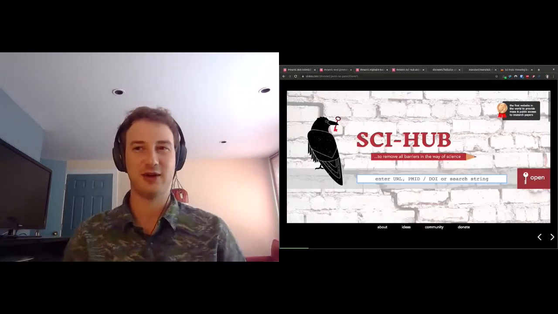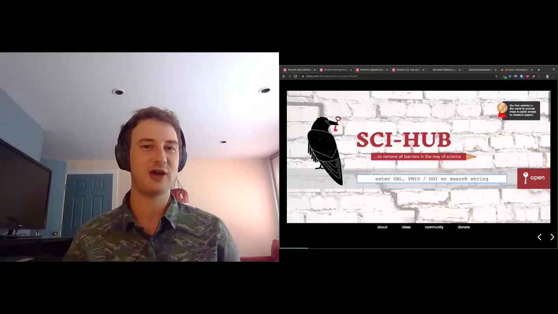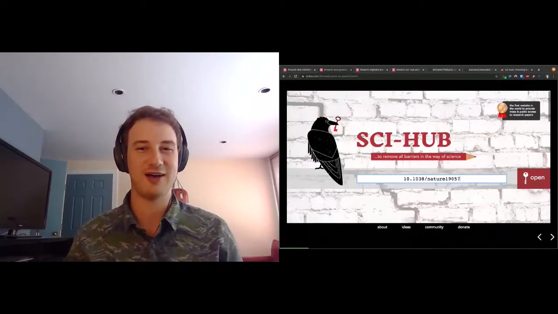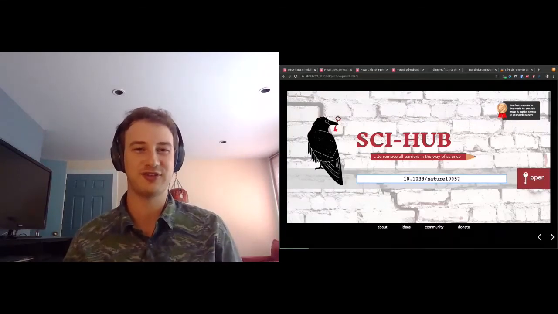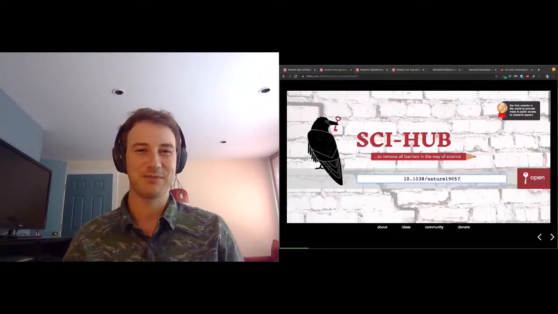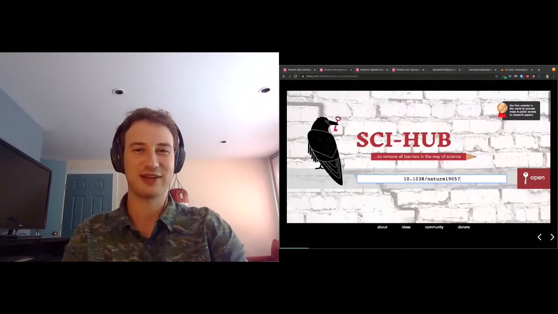And this is copyright infringement. Sci-Hub essentially has found ways to obtain these PDFs in ways that are not legal, say in the US or in most jurisdictions. But they are the only way that many researchers can access literature.